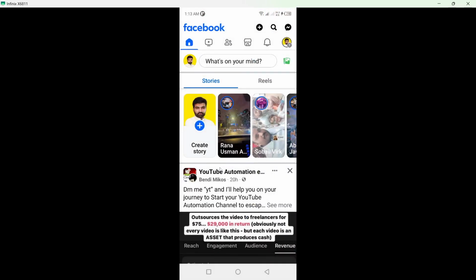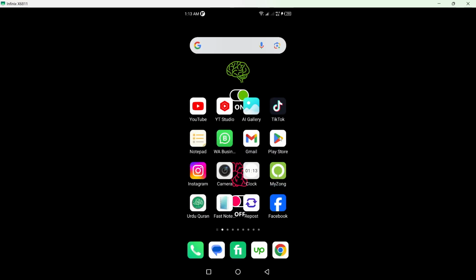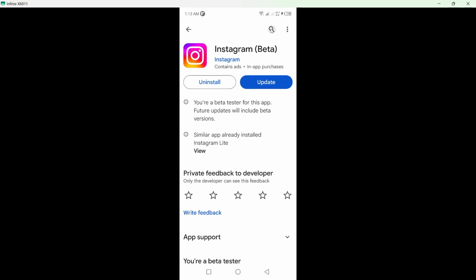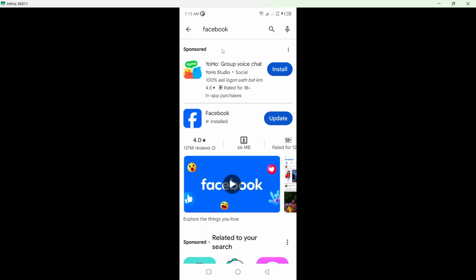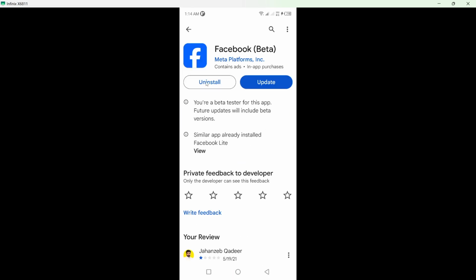So you need to go back and open the Play Store and search for Facebook. Click on Facebook, and you need to uninstall the Facebook application.